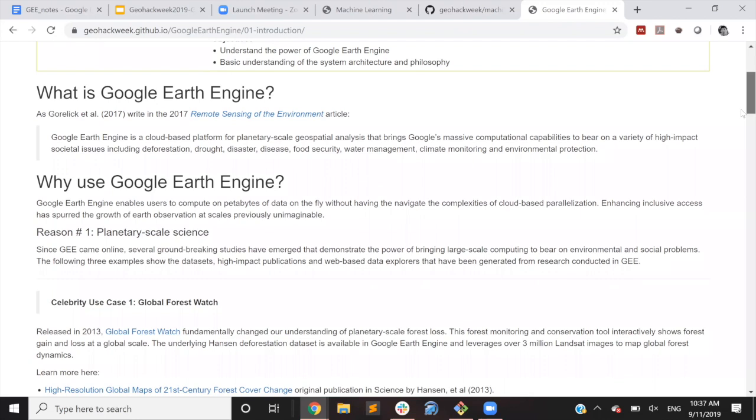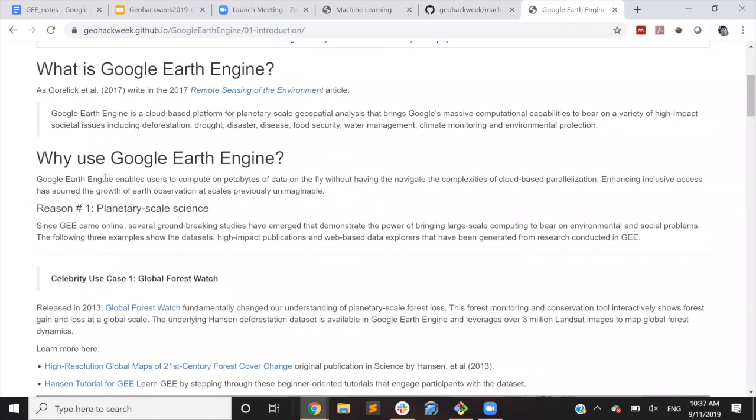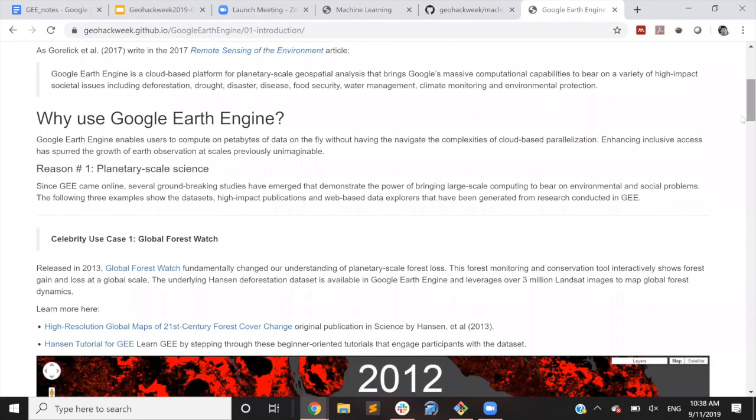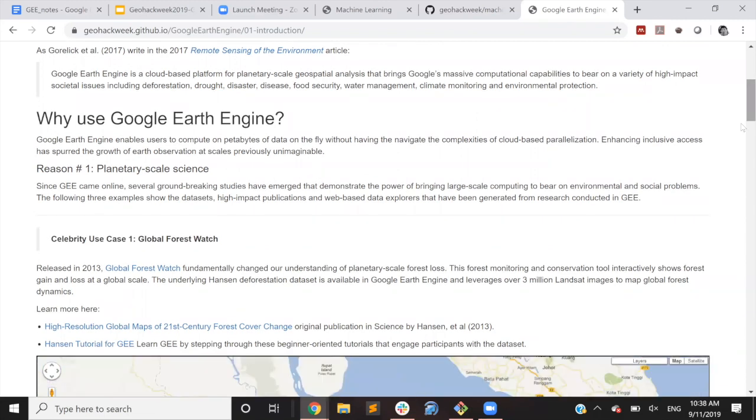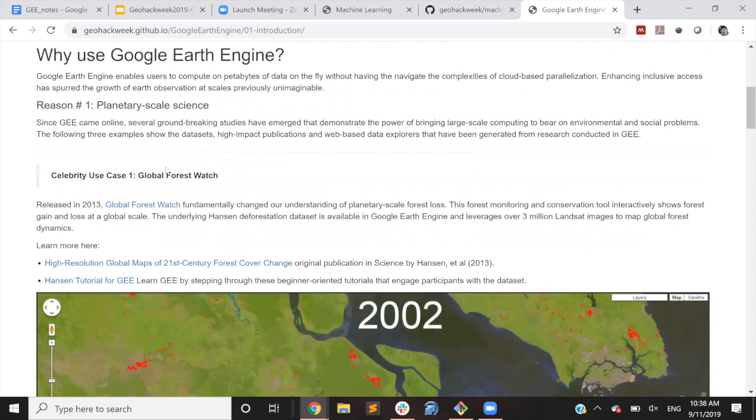Why use Google Earth Engine? Really, you use it for analysis and to go through petabytes of data on the fly. You're using this cloud-based parallelization, so instead of going from problem to problem serially, you're cutting this up and working through independent chunks and allowing them to solve it one problem at a time. This allows you to go through things fast. Reason number one, planetary scale science, we covered that.